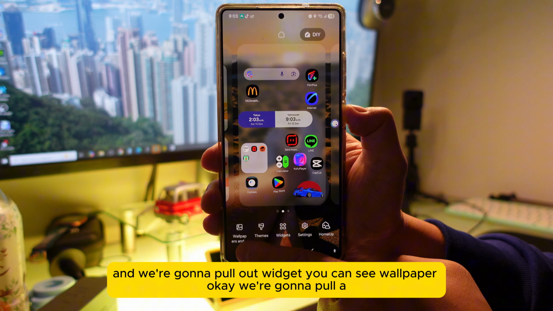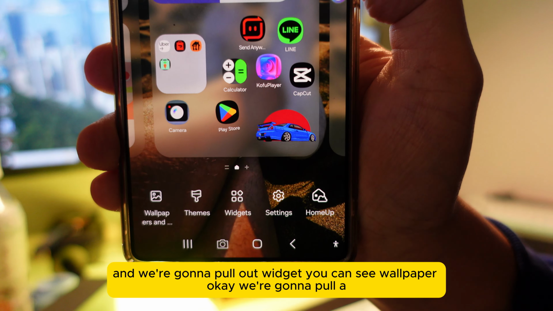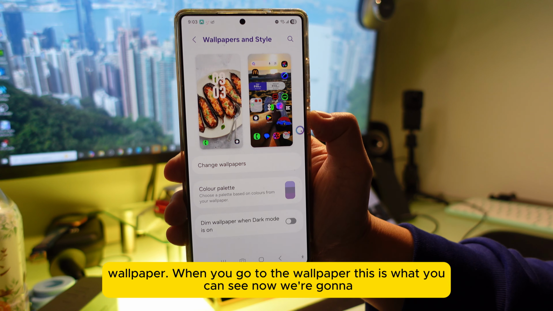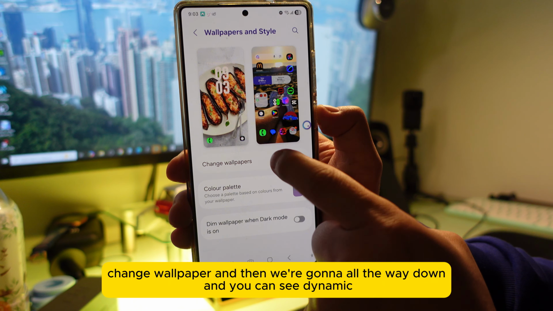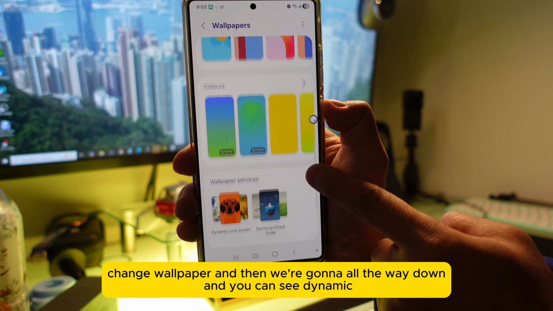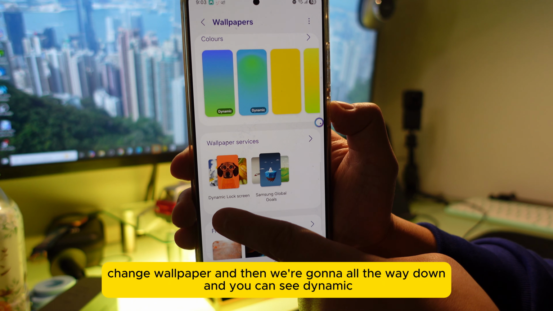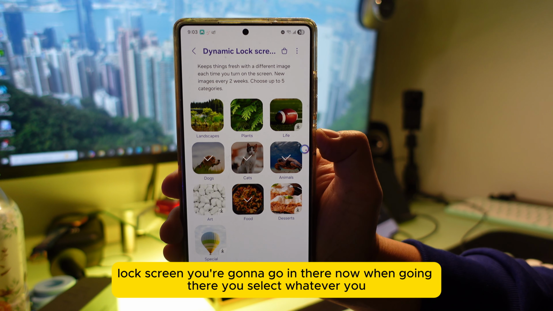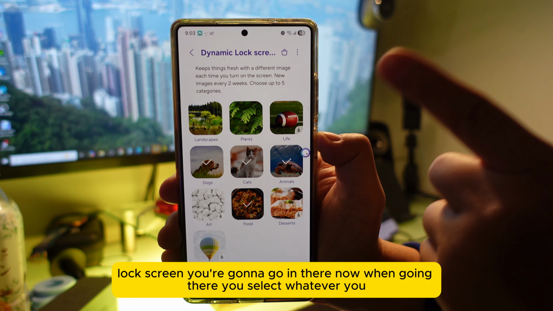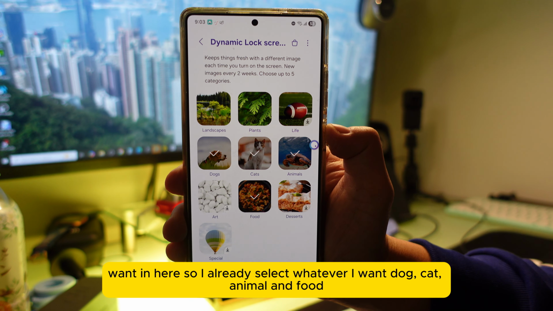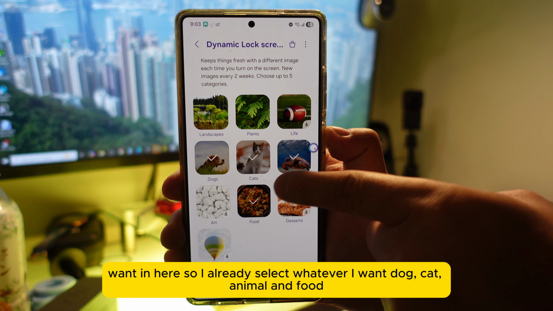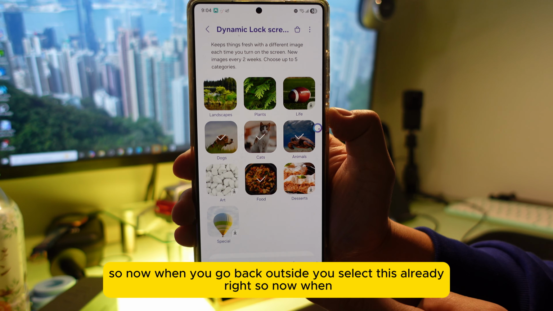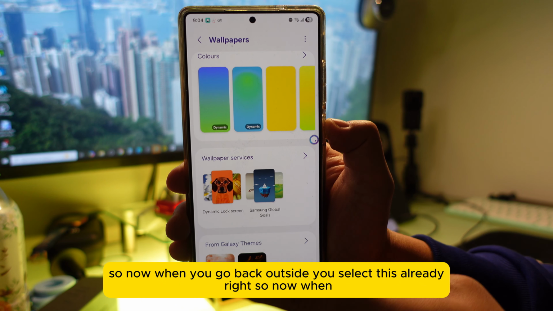You can see wallpaper. Okay, we're going to pull out a wallpaper. When you go to the wallpaper, this is what you can see. Now we're going to change wallpaper. And then we're going all the way down and you can see dynamic lock screen. You're going to go in there. Now when you go in there, you select whatever you want in here. So I already selected whatever I want: dog, cat, animal, and food. So now when you go back outside, you've selected this already, right?